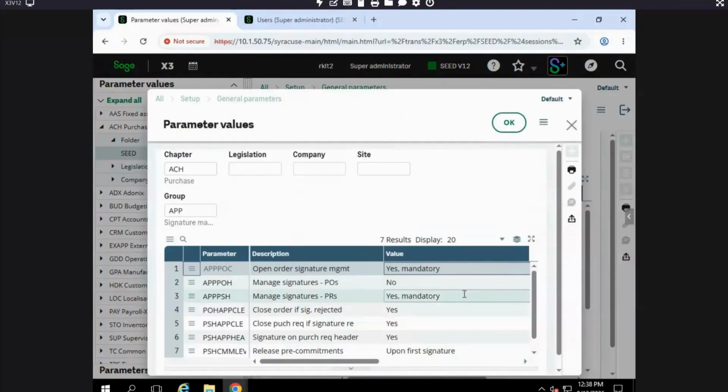So Sage X3 allows you to manage signatures for purchase orders and purchase requests. Today we're doing purchase requests, so that's going to apply to the row 3, APPSH, manage signatures for purchase request. We're going to set that value to yes, mandatory, to force that signature management on every transaction. The other options are no, if you weren't to manage it at all, or yes, optional for optional management.